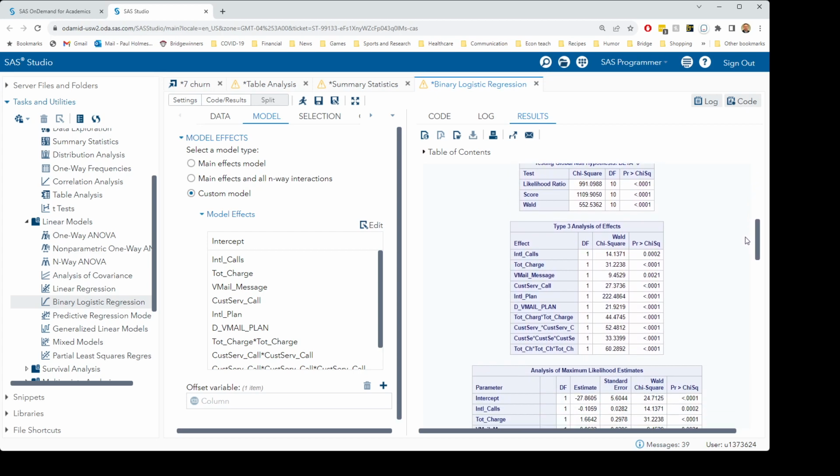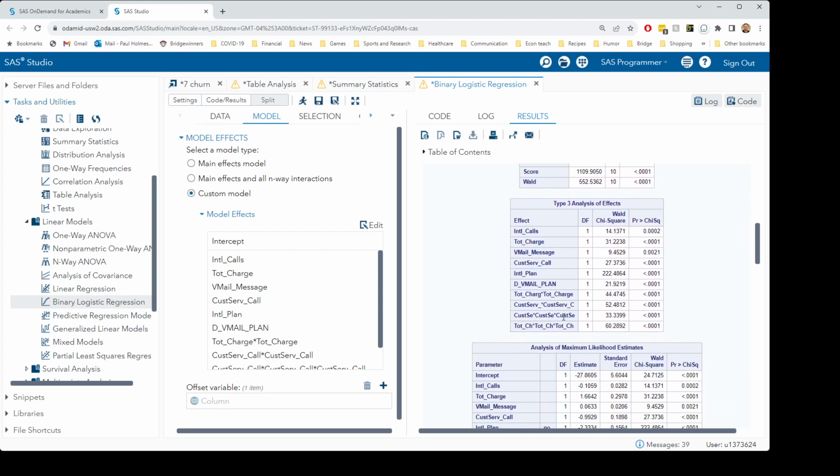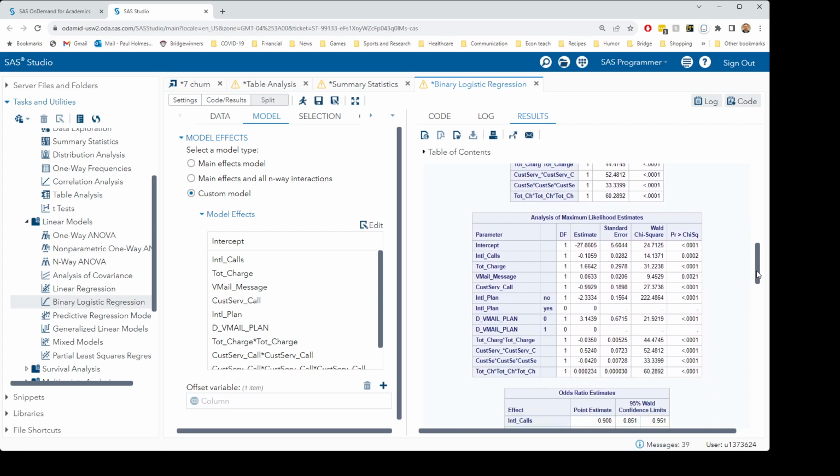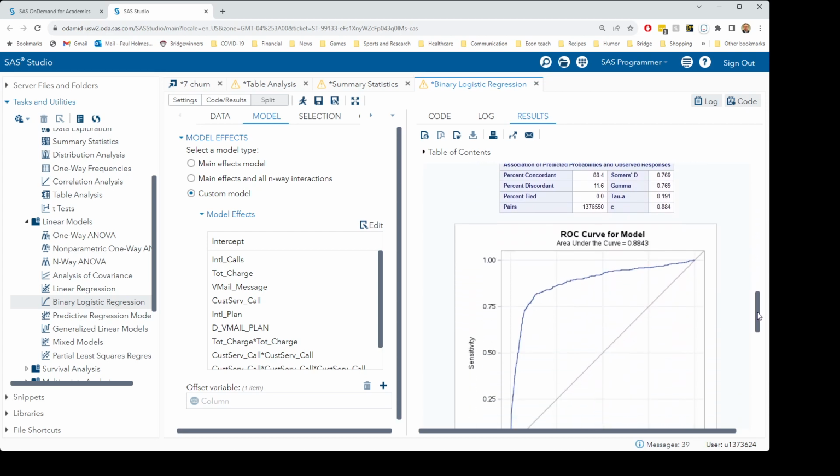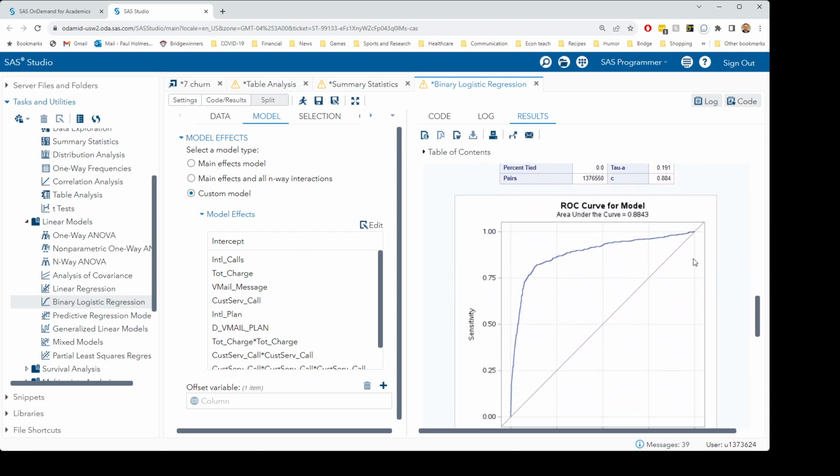Okay, so what have we got? Customer service calls cubed and total charge cubed are both significant in our model here. So again, it looks like we did a good thing. Did we improve the ROC curve? Yeah, we did again. It went up from 0.87 to 0.884. So not as big a jump as before, but still an improvement.